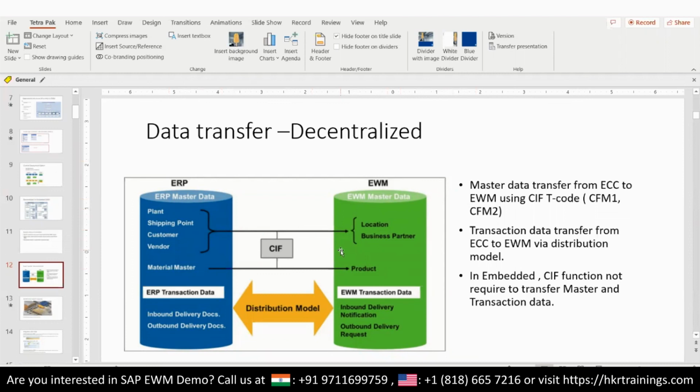SIF is basically the functionality that we have in the ERP system to send the data, to replicate the data in the different system. So that is only available for the decentral, that SIFing part.